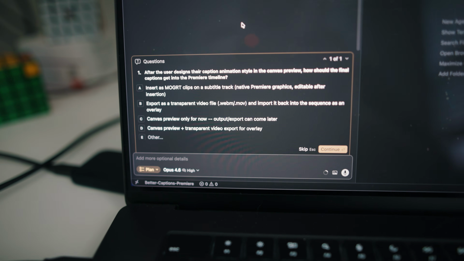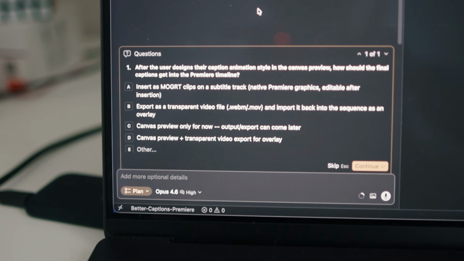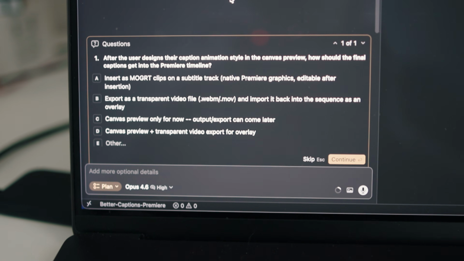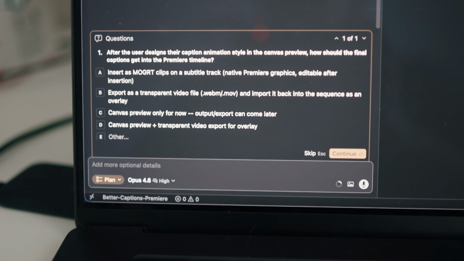As you can see, I was pretty prescriptive with my prompt. If you want to get good results, it's really important that 1, you actually know how things work, and then 2, be able to describe it in detail. So in the plan mode, it'll ask you questions as it's planning, and here it's asking me how I want the actual animated text to be implemented.